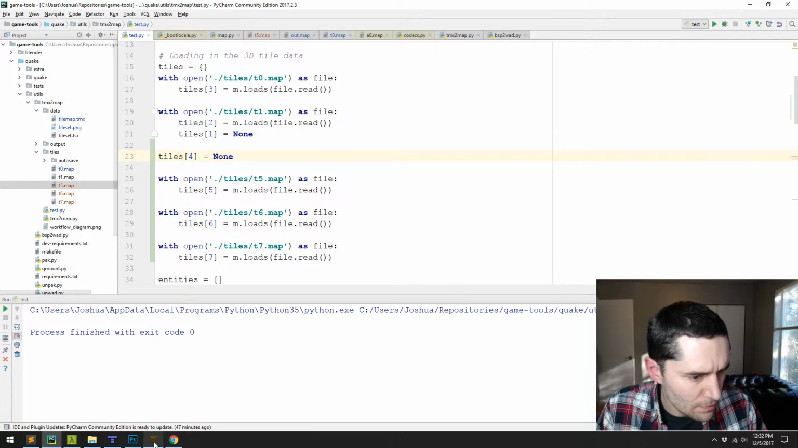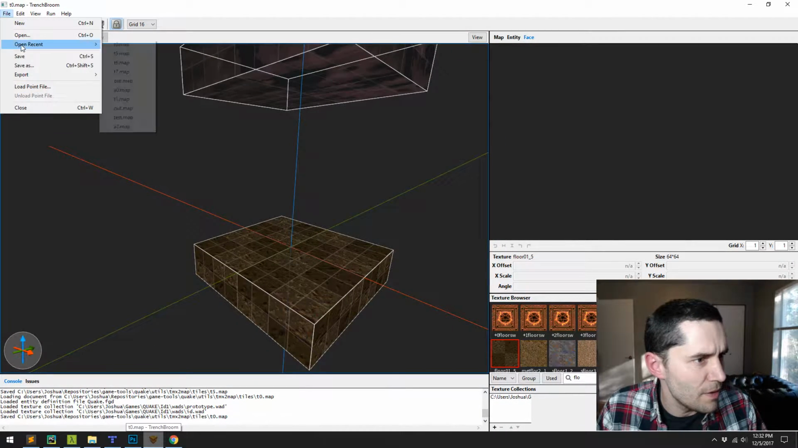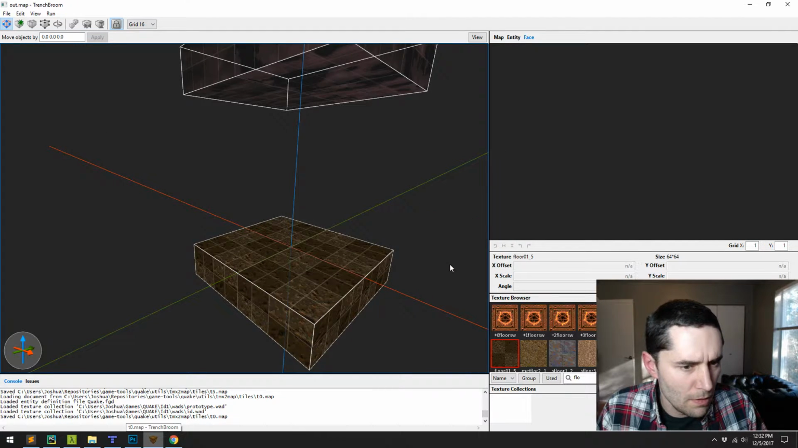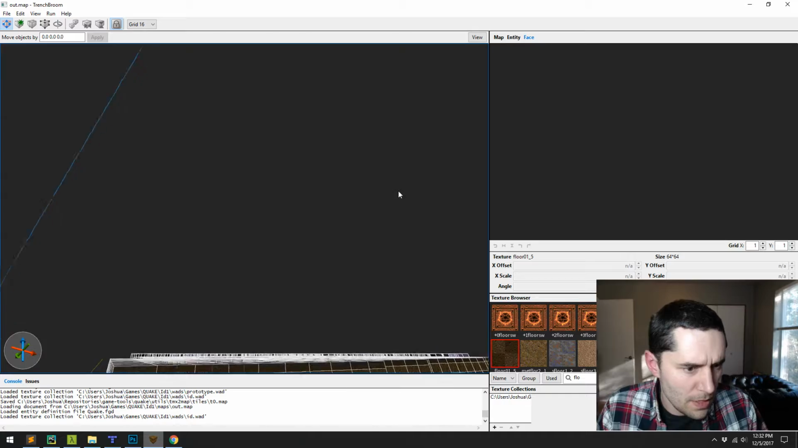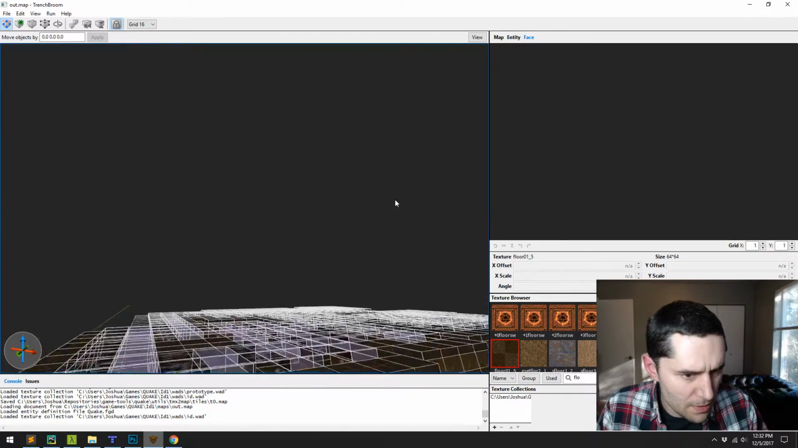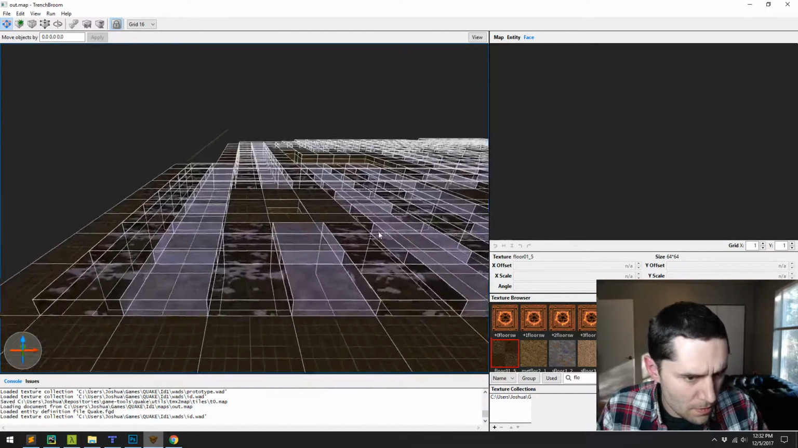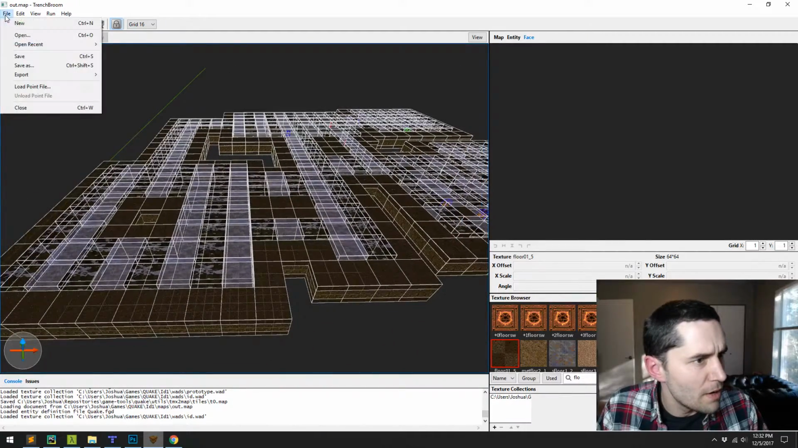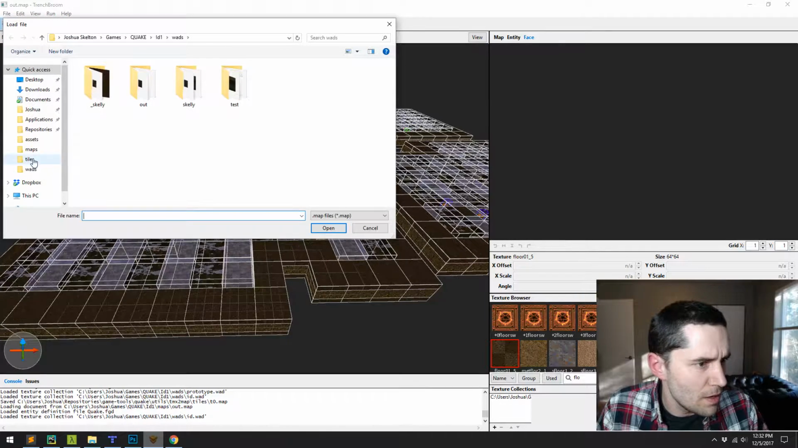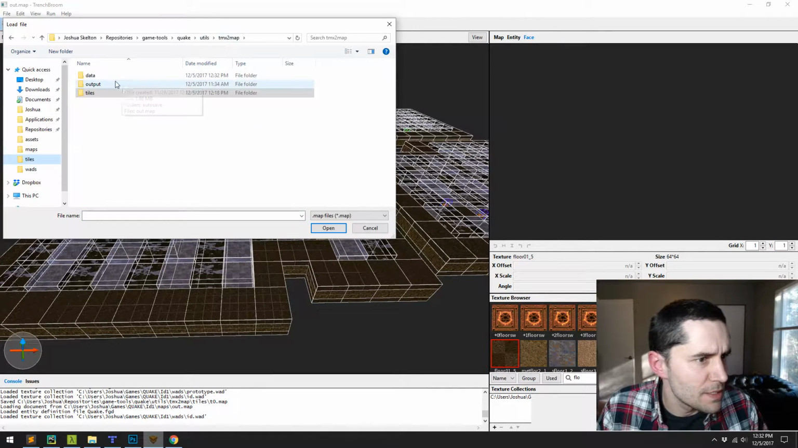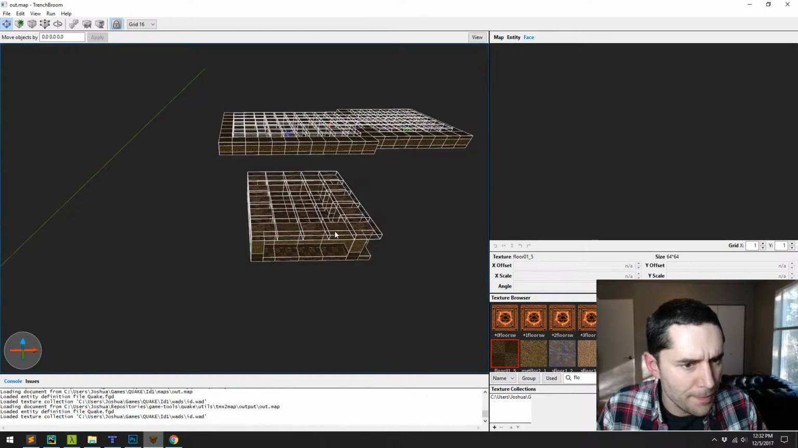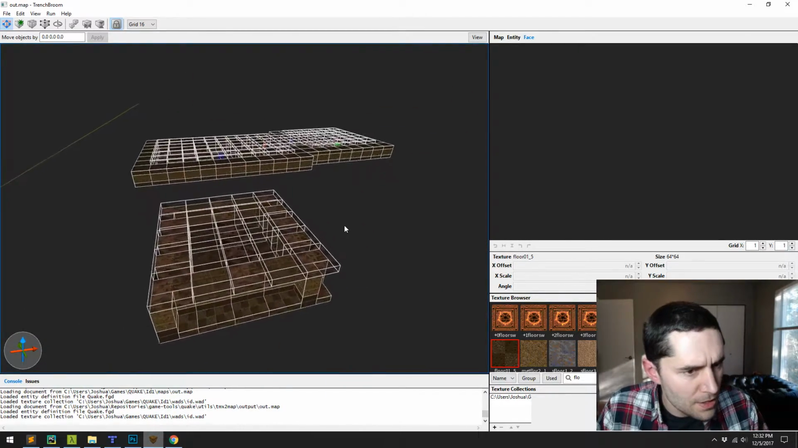Cool. So now let's go file, open recent, out.map, Quake. Yeah, and this is what it spit out. This looks like the old one. File open recent, the wrong out.map. File open tiles, tmx output out.map. Load this one. There we go. This is what we expect, right?